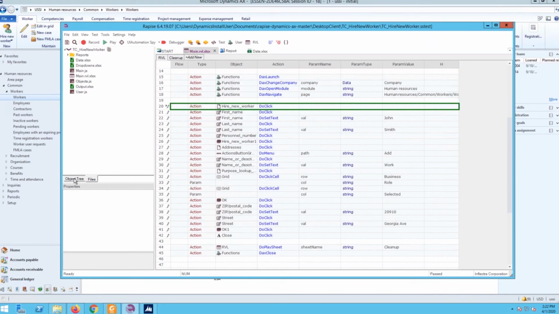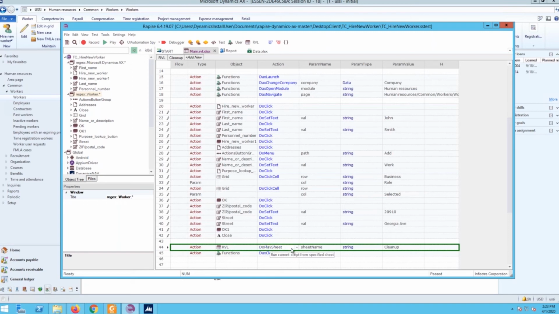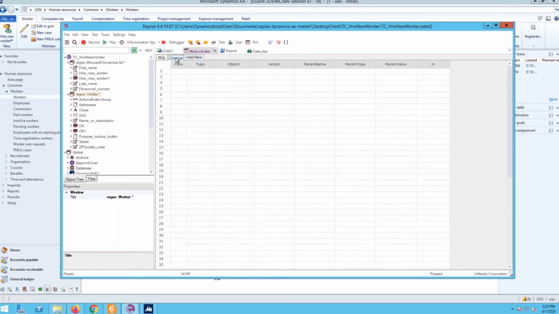All the objects are in the object tree here to the left. You can see them here. What I'm going to do next is, we are going to run this test many times, and it will always be creating new workers in the system. So in some cases, you may need cleanup for the data that you are entering in the system. And our template is already pre-configured for that. So it has a line that places a sheet with the name cleanup, and we have a sheet cleanup. It is empty, and the purpose of the sheet is to clean the data from the system.